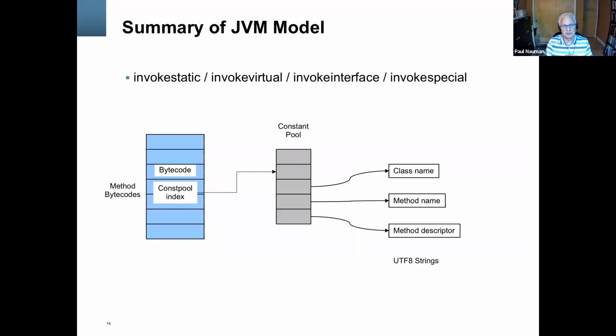Invocation. So there's actually a fifth kind of invocation, which is not listed here, invokedynamic, which is far more complicated, and I'm not going to try to get into it in this presentation. But this is how it works.